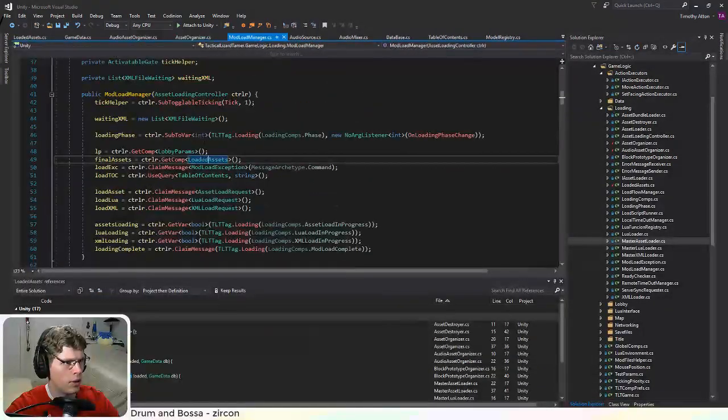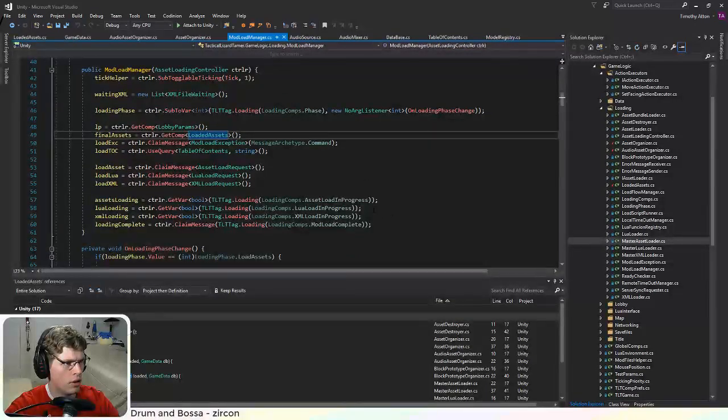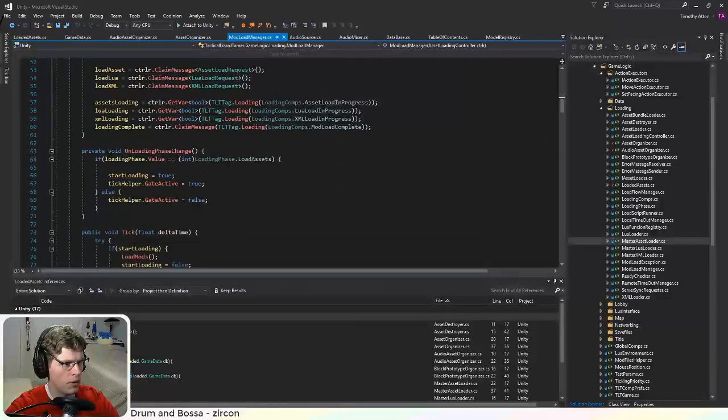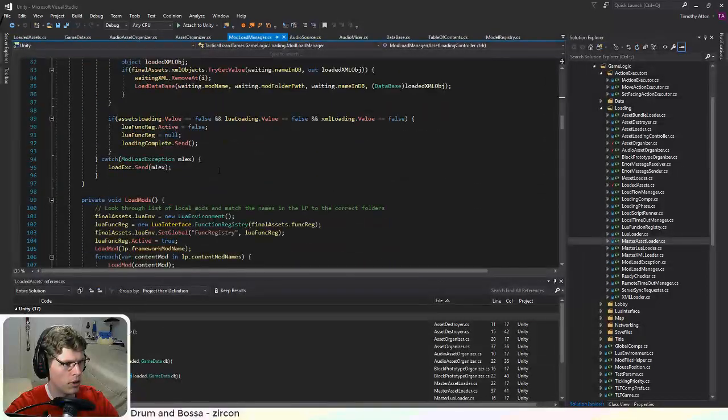Okay, but anyway, the mod load manager at some point would just load the audio mixer from the resources, which isn't really a big deal.